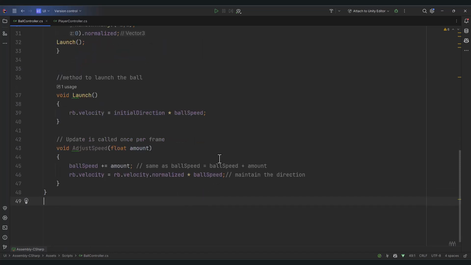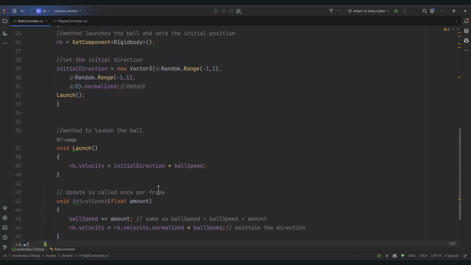All right, so what we have here is ball speed, and it's the same. We're adding amount to ball speed every time we call this function, which is adjust speed. And we're going to write a collision function in a second that calls this every time it bumps into the floor or paddle. And then we're going to let that control how much the amount can be. So anyway, here's ball speed plus equals amount. And what we're doing here is we're grabbing that velocity component, we're normalizing it so it's a consistent rate, and we're multiplying it times ball speed.